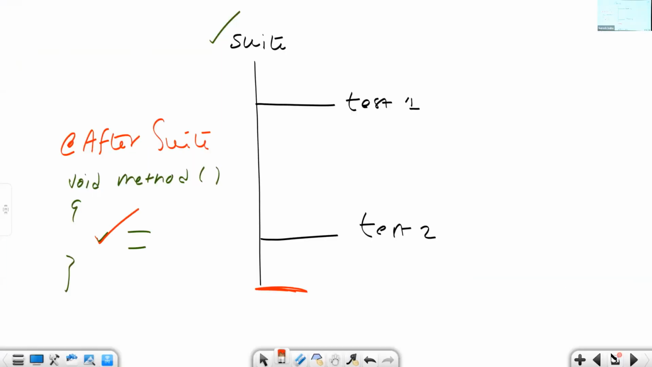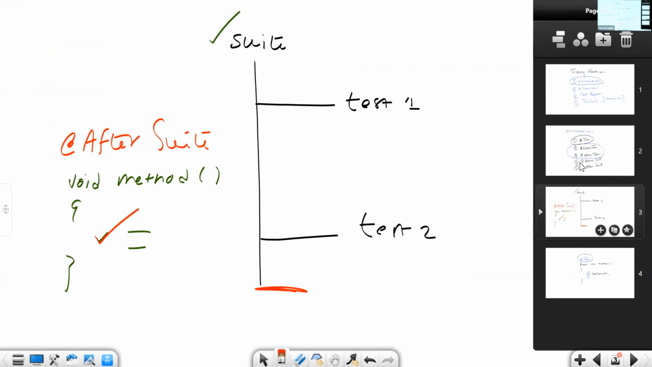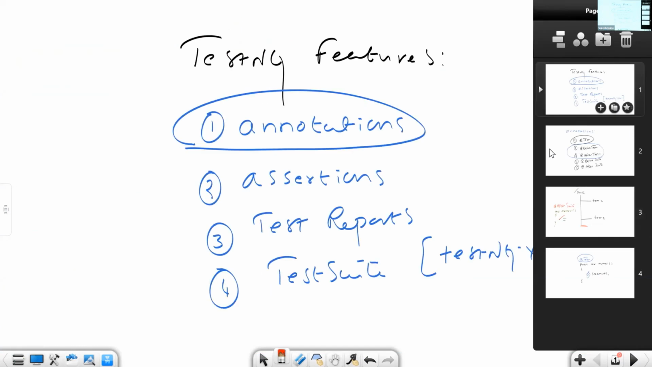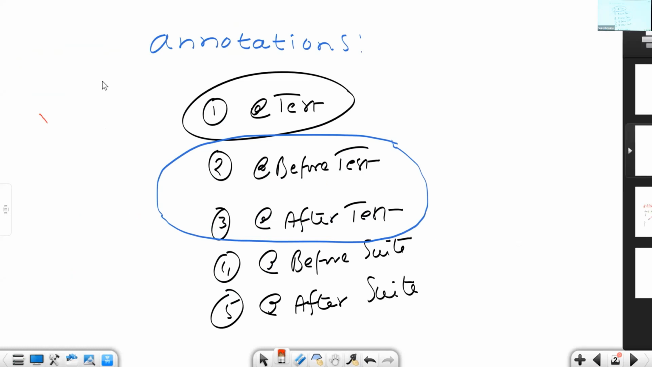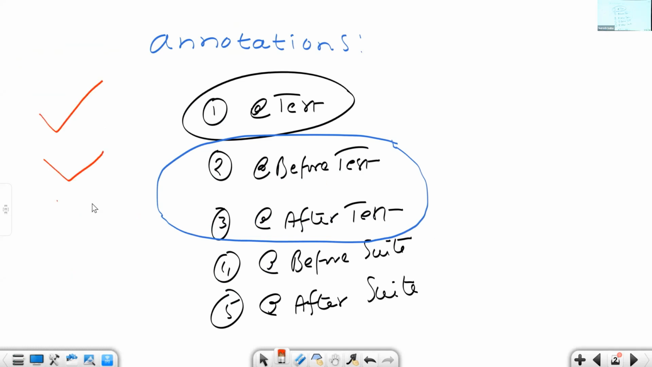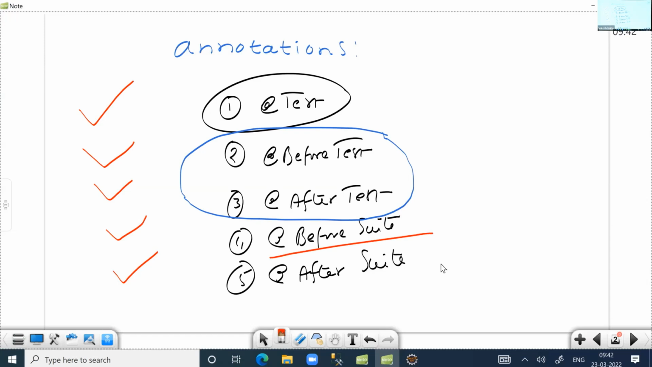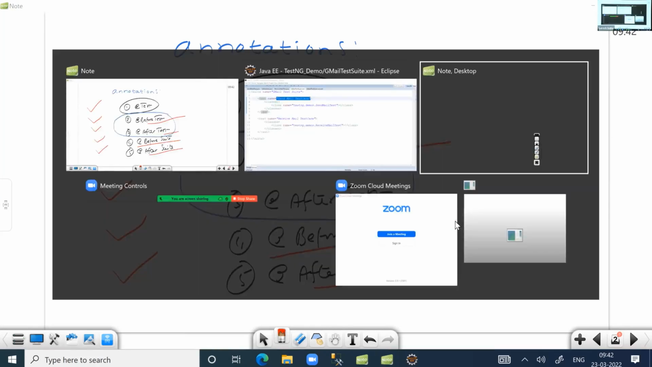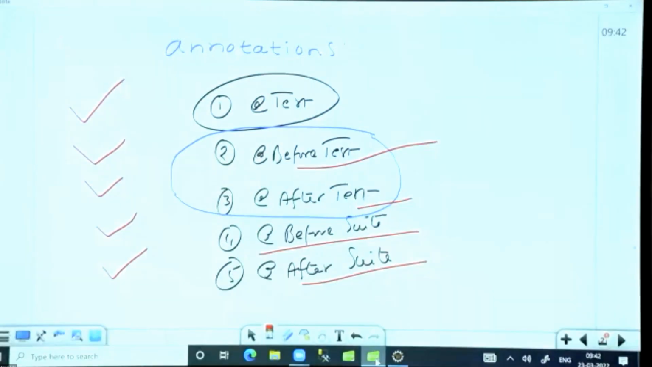Again, today I have mostly focused only on these annotations. @test, @before test, @after test, @before the suit, and @after suit. Only to teach you the concept of before suit and after suit and before test and after test, I created a sample suit here. So today my expectation is only the understanding level on these 5 annotations I have discussed. Please confirm that.